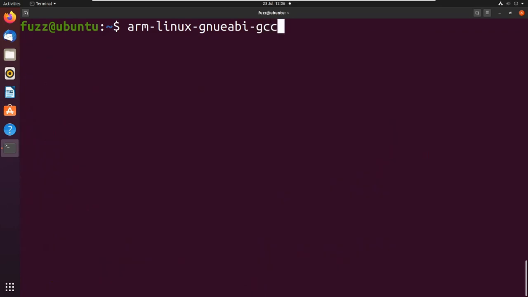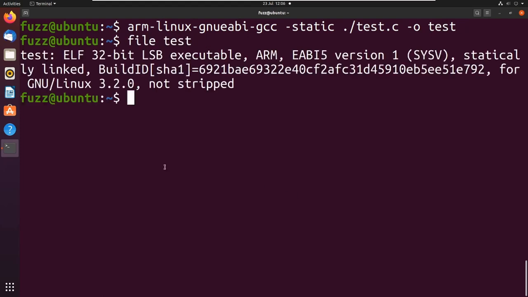But much like the other one, I'll just do this for static to make it a bit easier. I can also compile that binary, test.c, and we can build the test binary. However, the difference is now, not only is it not 64-bit, it's also on ARM. So if I run this again, are you okay, Dennis?